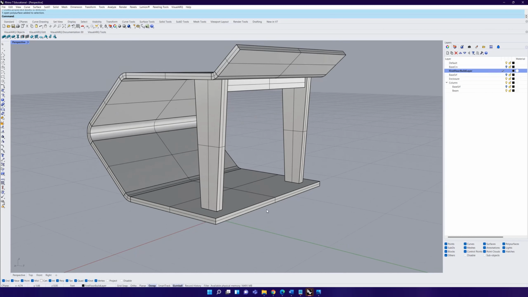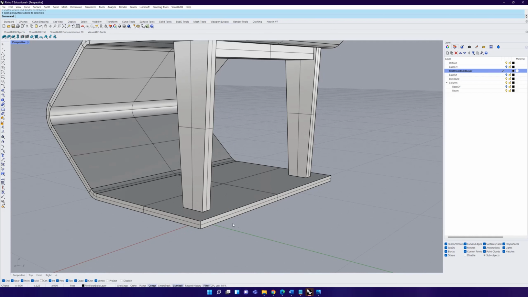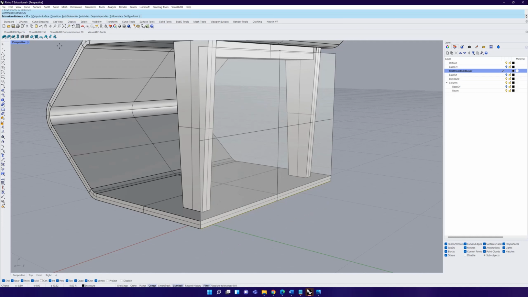So to get that step, we're going to turn sub-objects on. We will select that edge. We will type in the command extrude curve. And you're going to see that it's automatically going to try to get that extrusion to go in the Z direction when we want it to actually go the other direction. So on the top, it's going to say the direction. And so you're going to click on this thing that says direction.